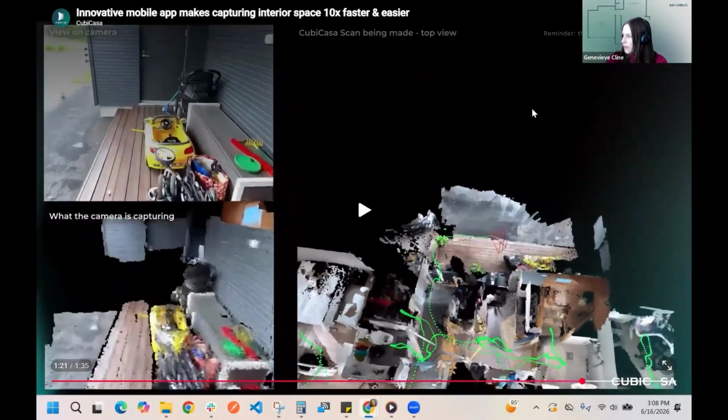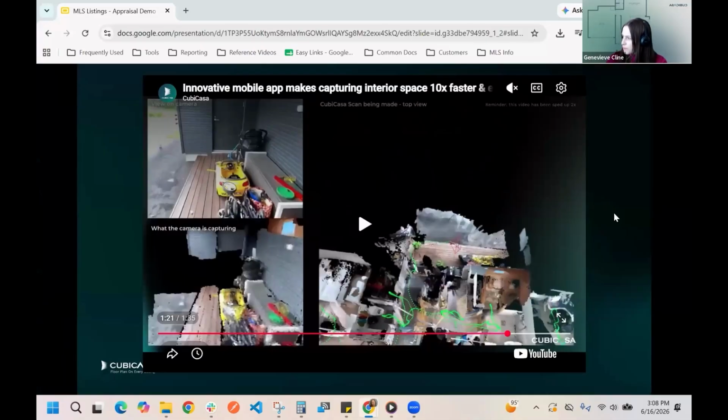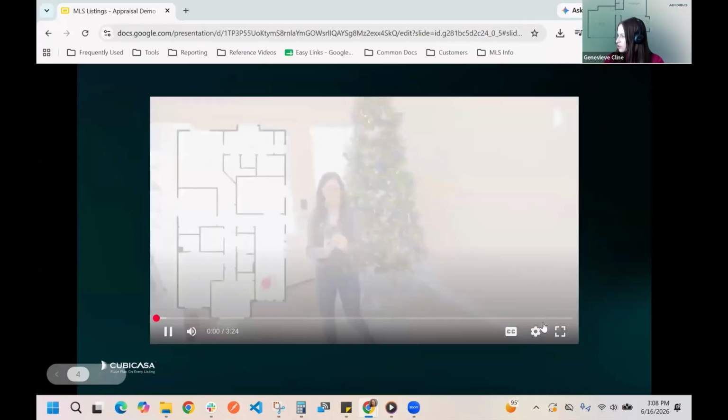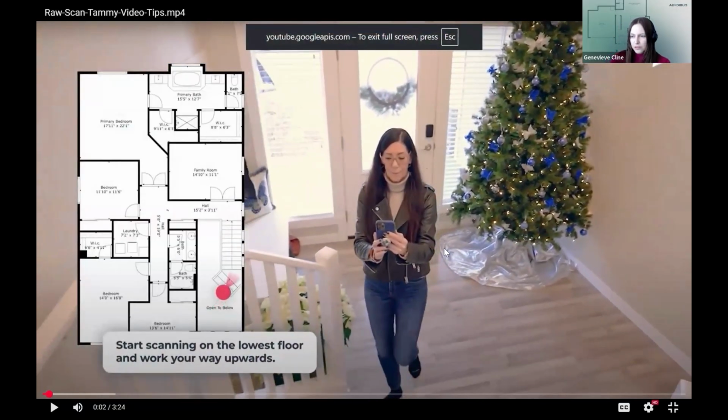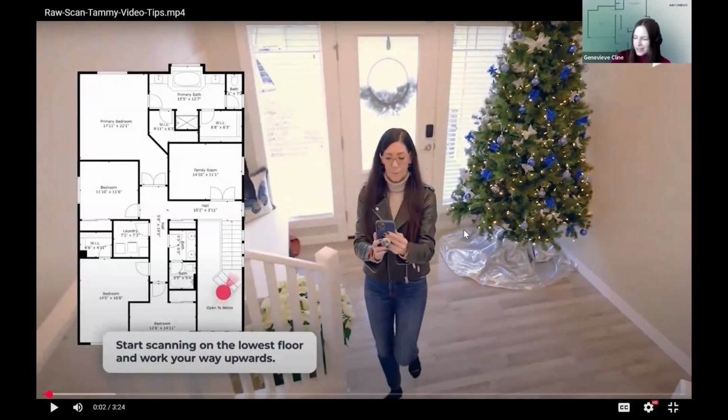So we'll move on to our next video here. This one is also going to show you a little bit about scanning. This one's showing our dear friend Tammy here, who is doing a scan. This is a little bit slower. This is being filmed, so most people aren't going to walk quite so perfectly. We're usually going to have more interruptions, more like that last scan.